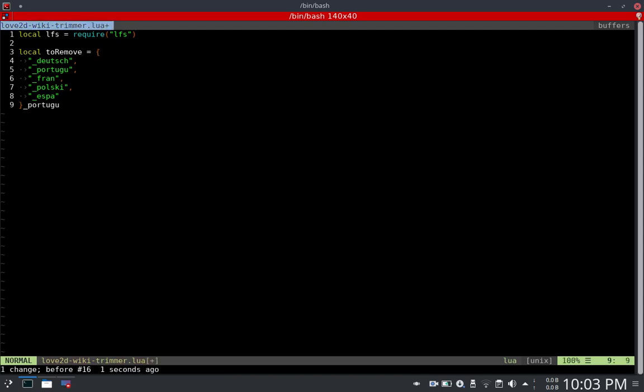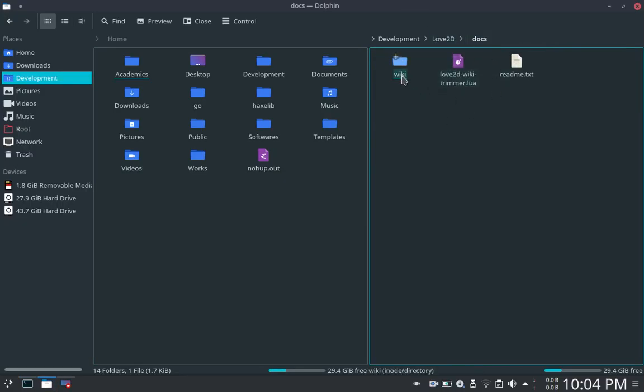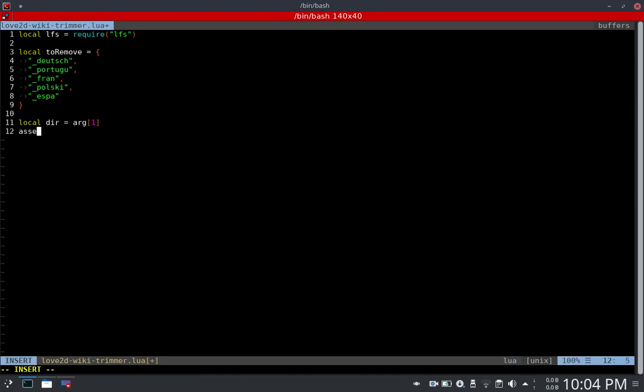Next, we want to get the directory where the files are stored. Since we're doing this the command line way, we need this. arg is a table that contains all the parameters we pass using the command line in Lua. We want to get only the directory. Since we're in the docs base folder, we want to search for the files in the wiki folder. That's what we want, and for that, let's assert first.